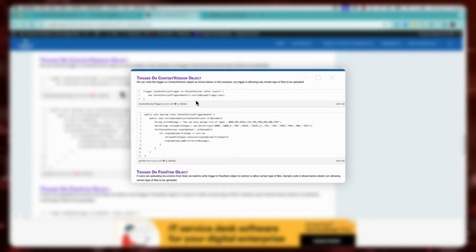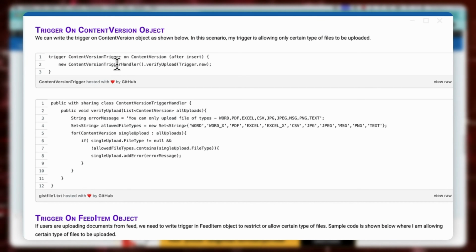So for that, we'll start with the ContentVersion trigger, and here is the trigger. Again, I'll provide the link of this blog post in the description of this video. You can go and check it out, and also you can use this code for your project. This is a trigger and this is a trigger handler.